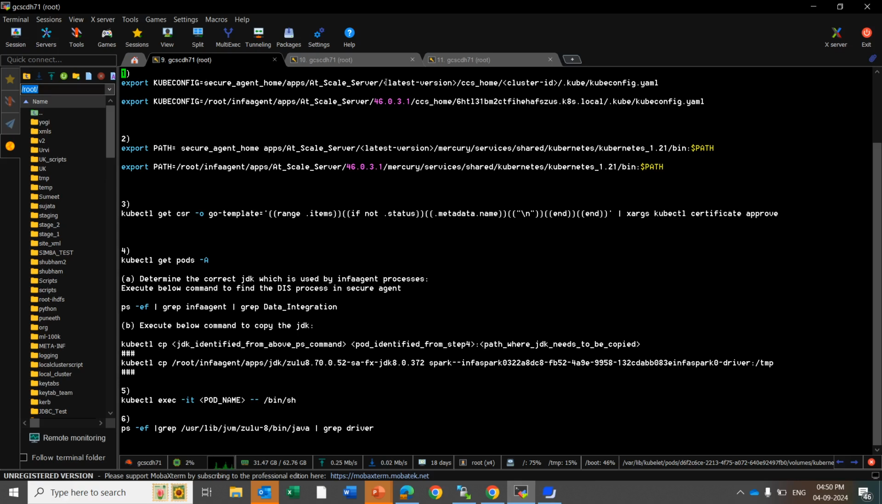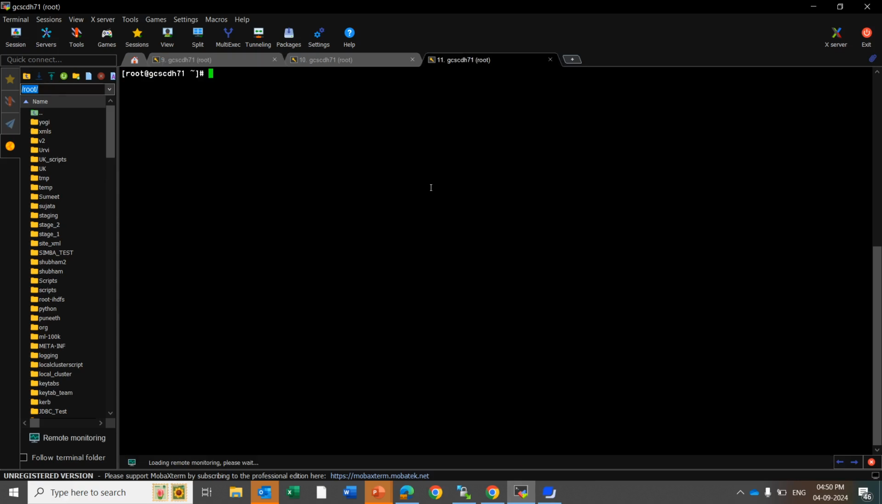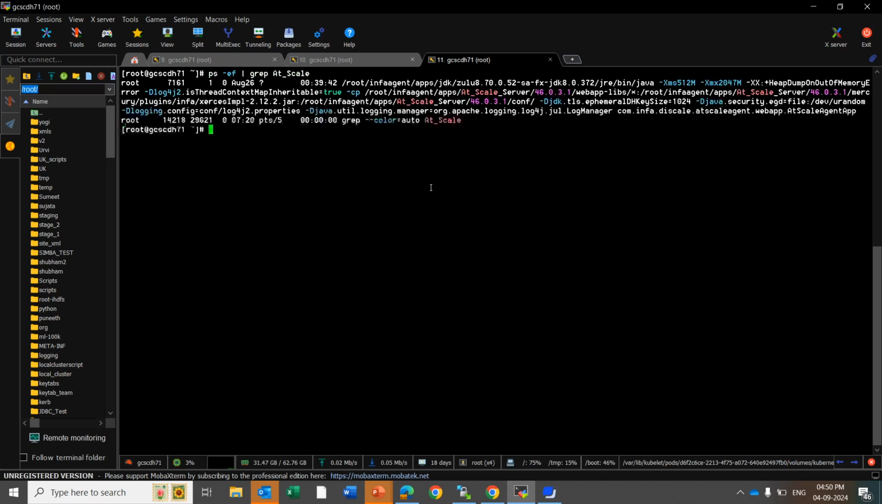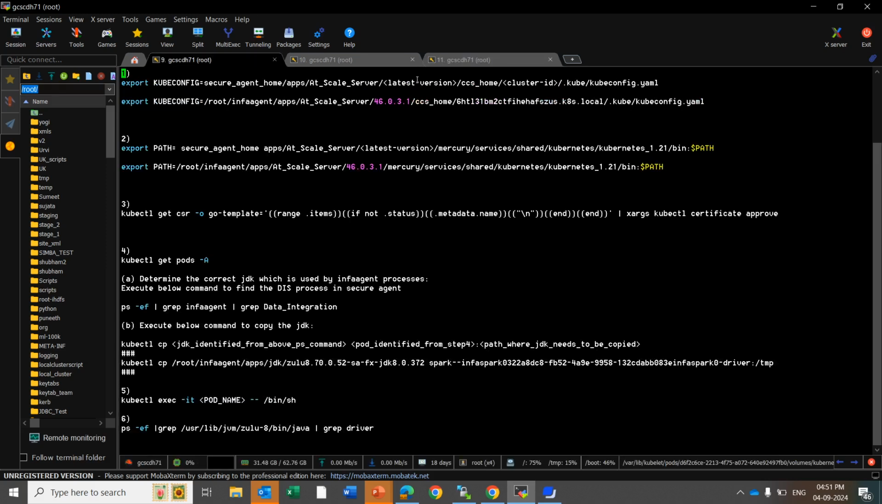So for getting the ATSQL server latest version, you can execute the command ps -ef pipe grep atscale. Once you execute this command, you will see the process in the running state. In this process, you will see the path where you will see the latest ATSQL server agent which is currently in use, that is 46.0.3.1 in my case. Copy this value and update it on this latest version.